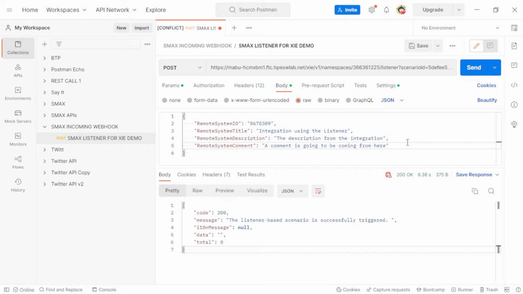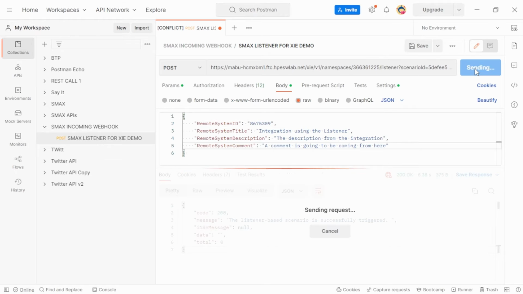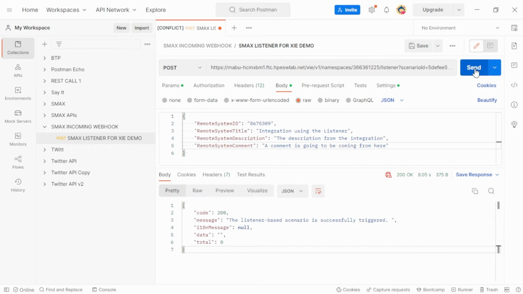So you can see we have the remote system ID with the value. So this is the ticket ID from the remote machine. We have the remote system title. We have the remote system description and remote system comment. Also notice you don't authenticate the same way that we would using an EMS REST call. So I'm going to click send. Another thing we notice is that the data is not in the standard JSON format you would see when you do an EMS REST call.